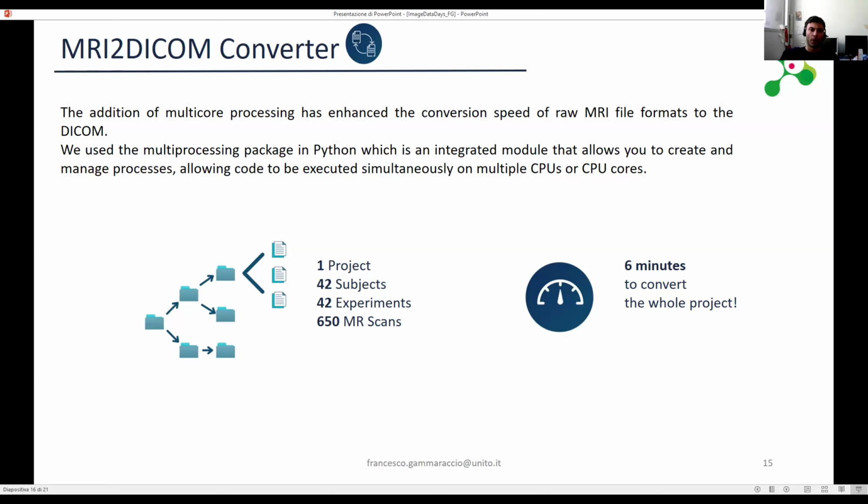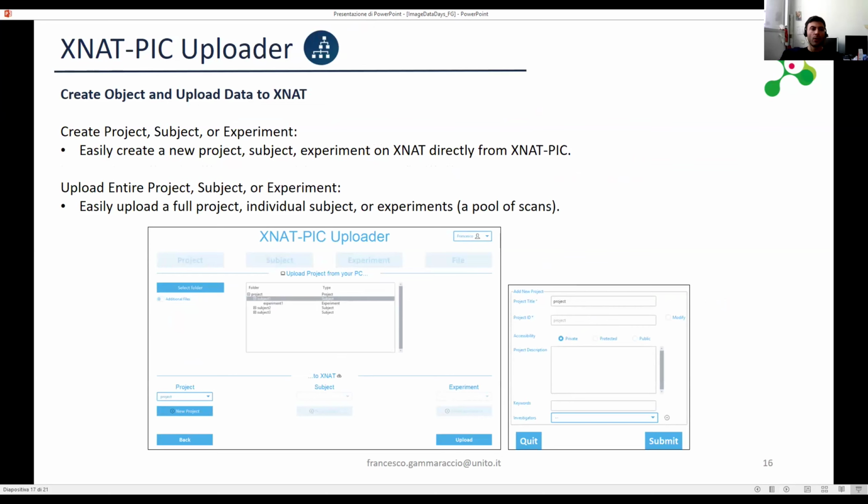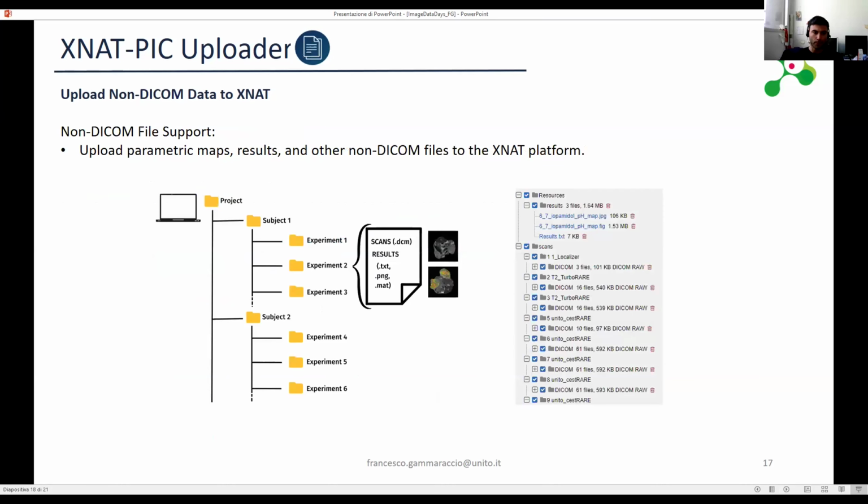And XNAT-PIC Uploader allows you to create new project, subject, experiment on XNAT directly from XNAT-PIC. And if you create a new project, you can add a project title, of course, project description, keywords, investigator, and then you can upload the entire project or a single subject or experiment to XNAT.